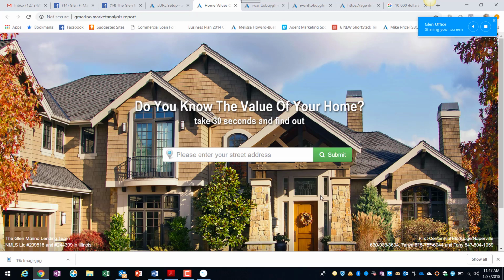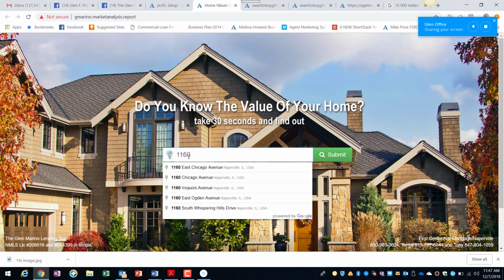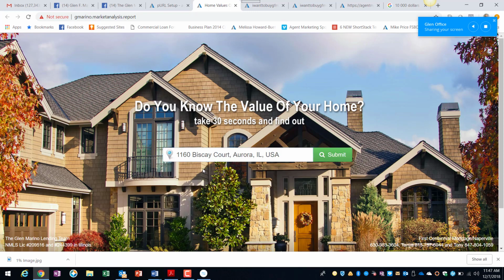Now, what I want you guys to do, because you all have your account set up, is understand what it is that the consumer is getting here. It says, please enter your street address. So please enter your personal home, and it should bring up Google Maps. When I start to type in 1160 Biscayne Court, which is my home, I find it, I click on it. Does yours look like mine? Click submit.